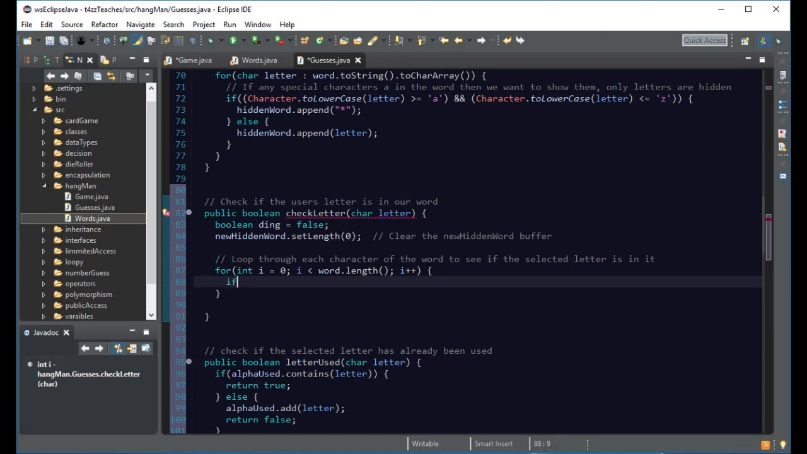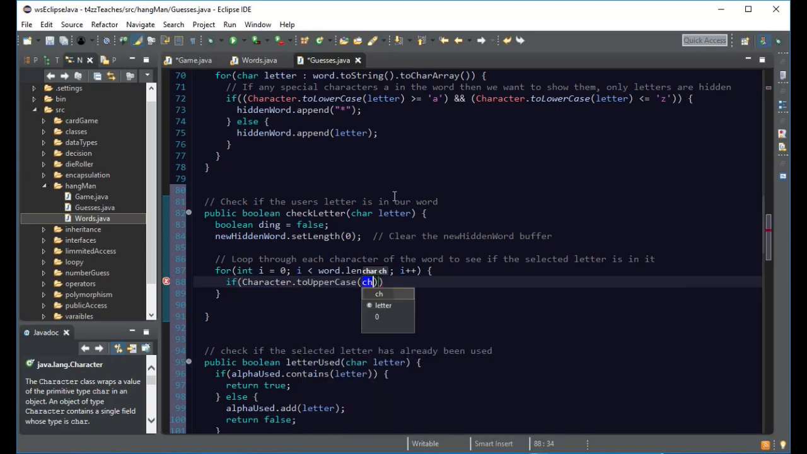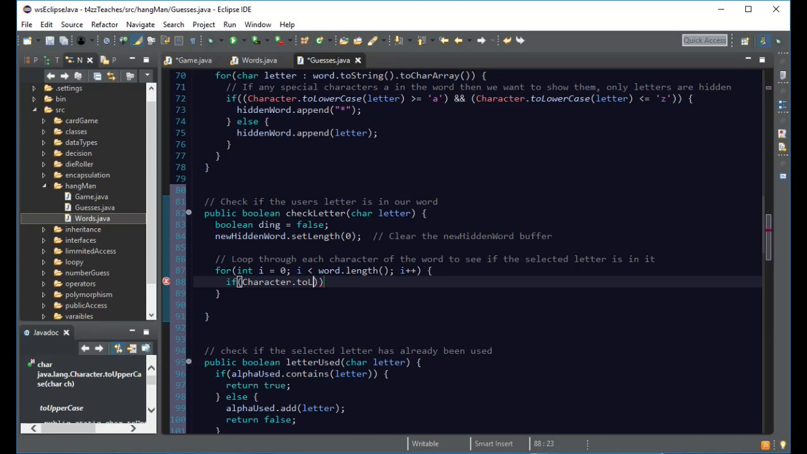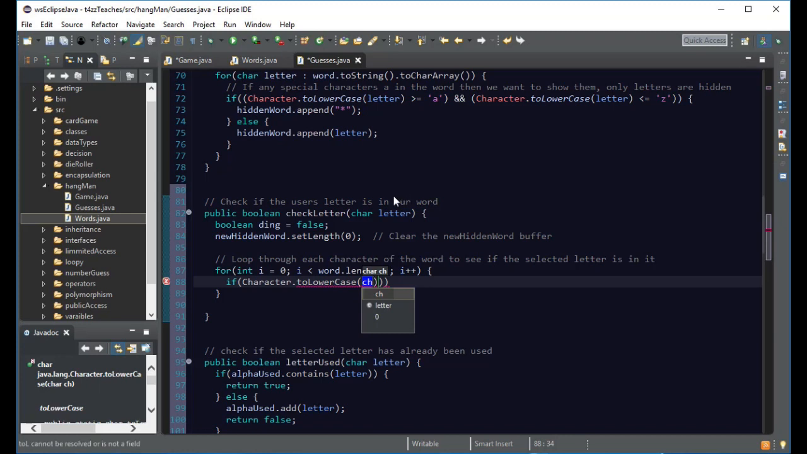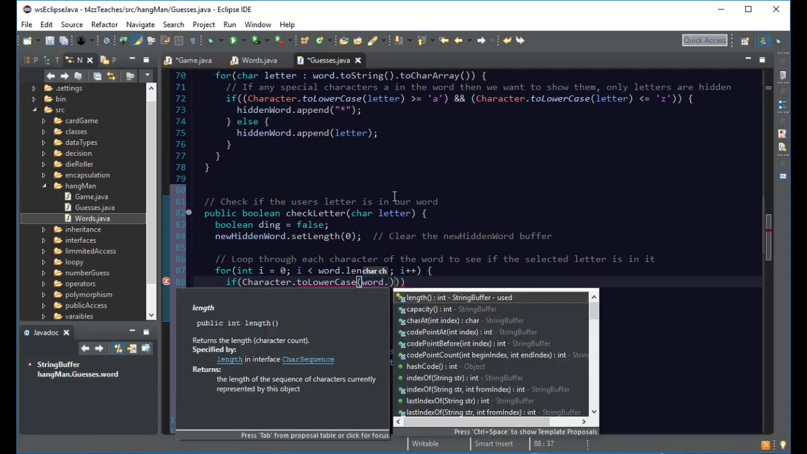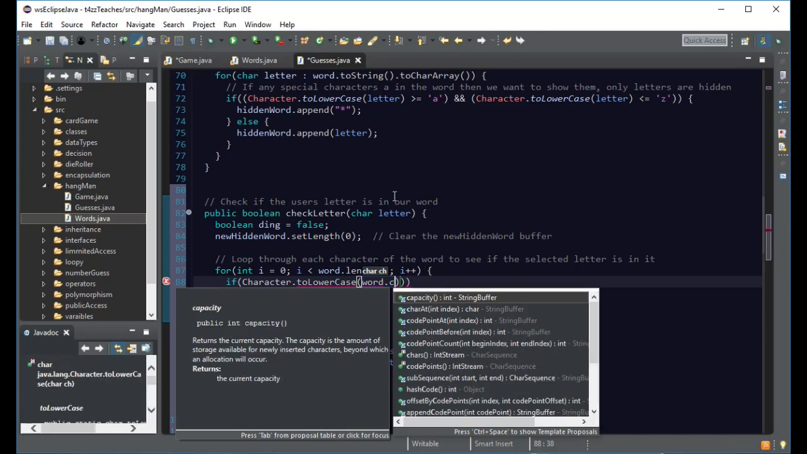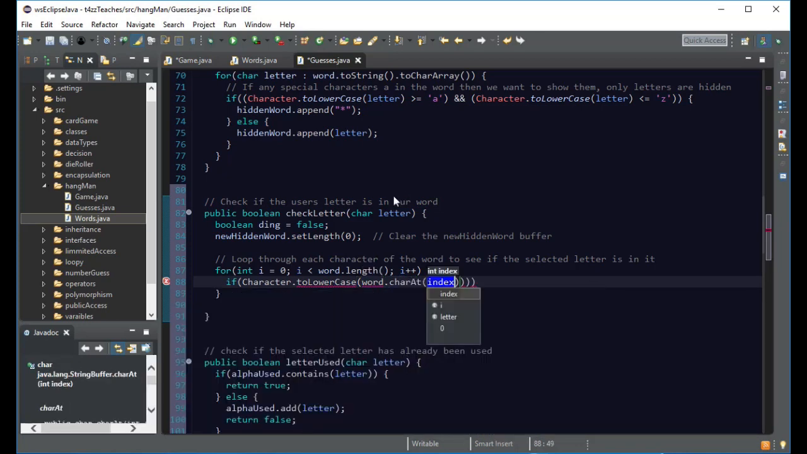All right, so first thing we want to do is we're going to check our first character, right? So we're going to say if, and we're going to do Character. We want to make sure that it's lower. So toLowerCase, and this is going to be word dot charAt. So we need charAt index spot i. And this will check, for example, the first time in our iteration, it's going to check the slot 0.